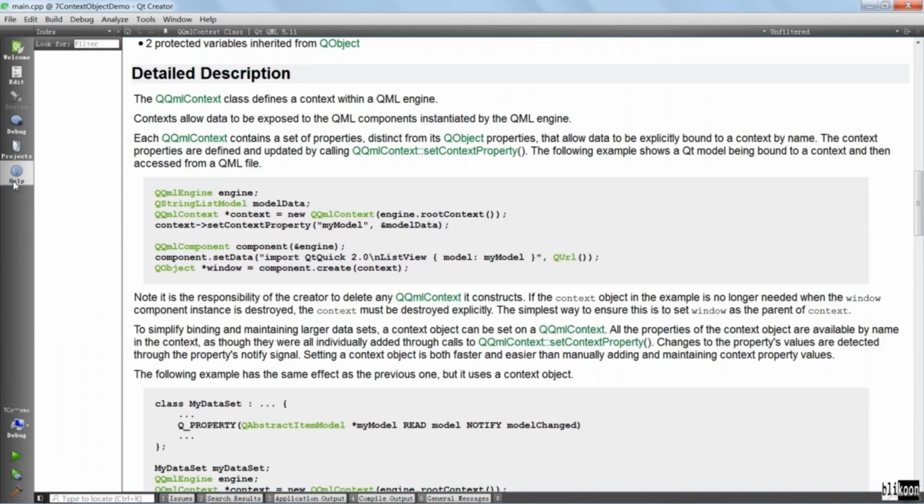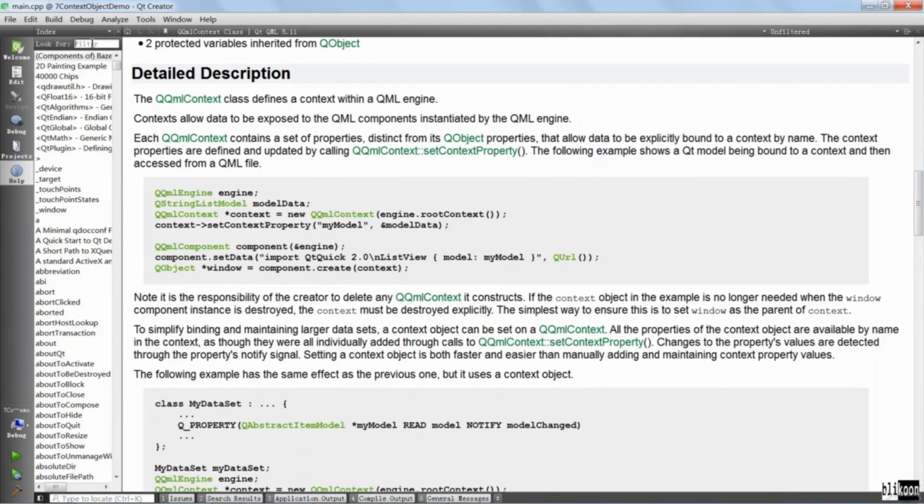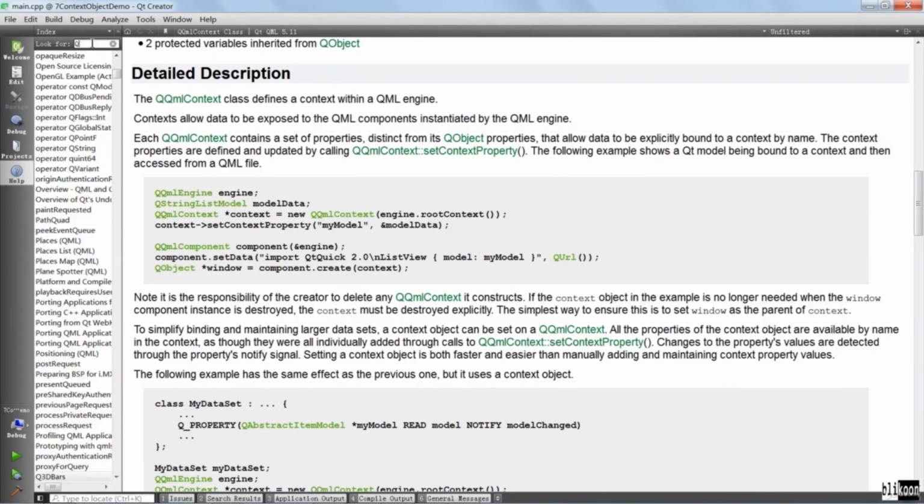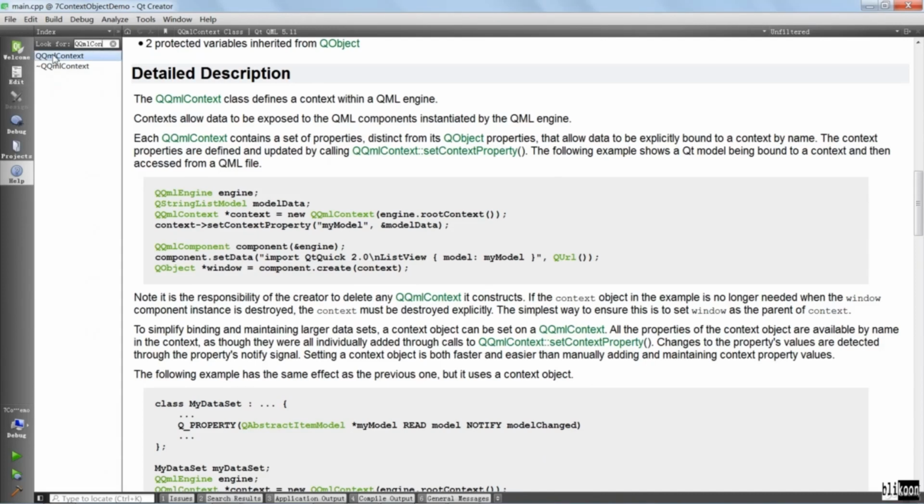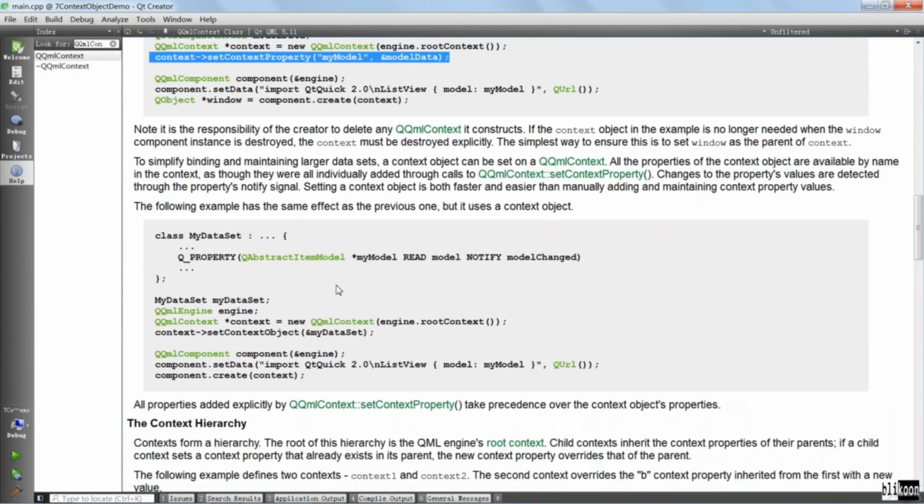Okay, now that you have this, I think it's a good idea to go back to the documentation and try to visit the QML context class. We visit it again. You can type the class name here, and it's going to come up. If you go to more, it says context allow data to be exposed to the QML components instantiated by the QML engine. And if you go down here, they show you that you can expose your data as a context property. And down here, they also show you that you can expose as a context object.